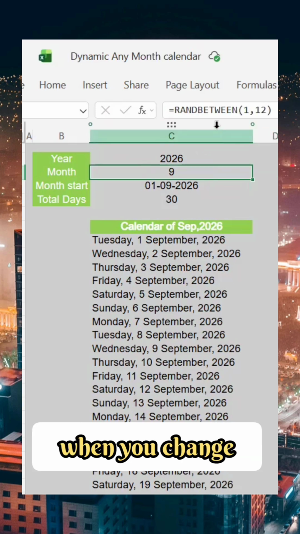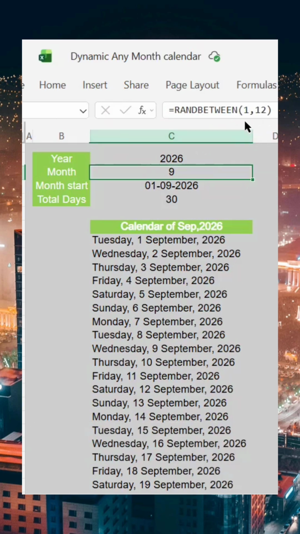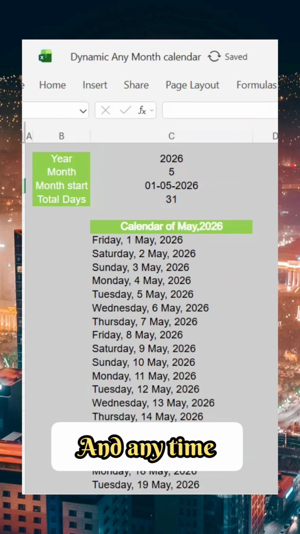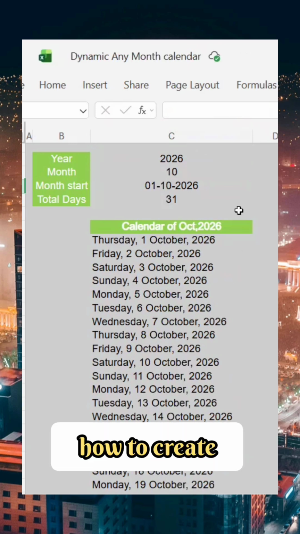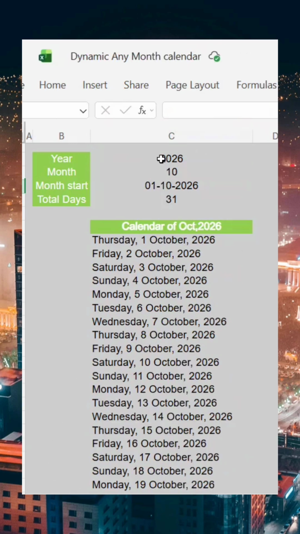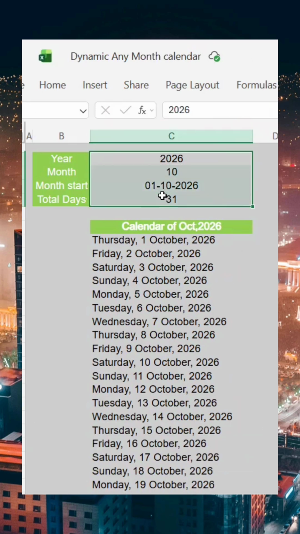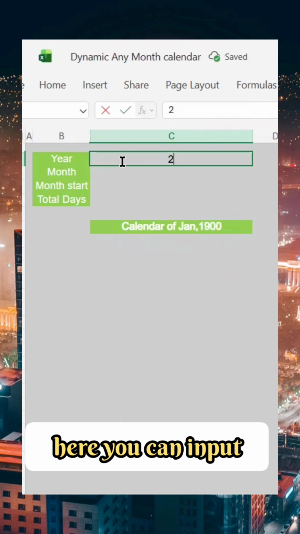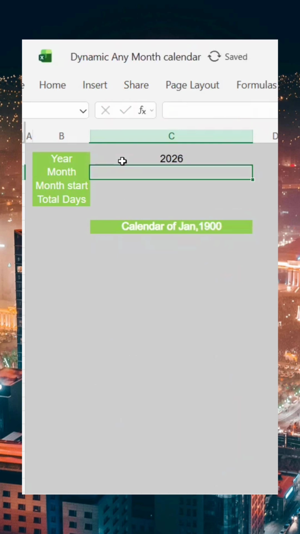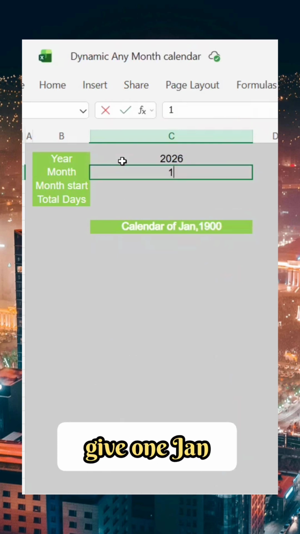Anytime you change, I've given a range between 1 to 12. 1 is Jan, 12 is December. And anytime you change, it automatically gets updated as well, right? And how to create one like this? Very simple. Let me delete everything, and let me delete this also. Here you can input. For example, I would like to start with 2026. For month, you can give 1 for Jan, 2 for Feb and so on.